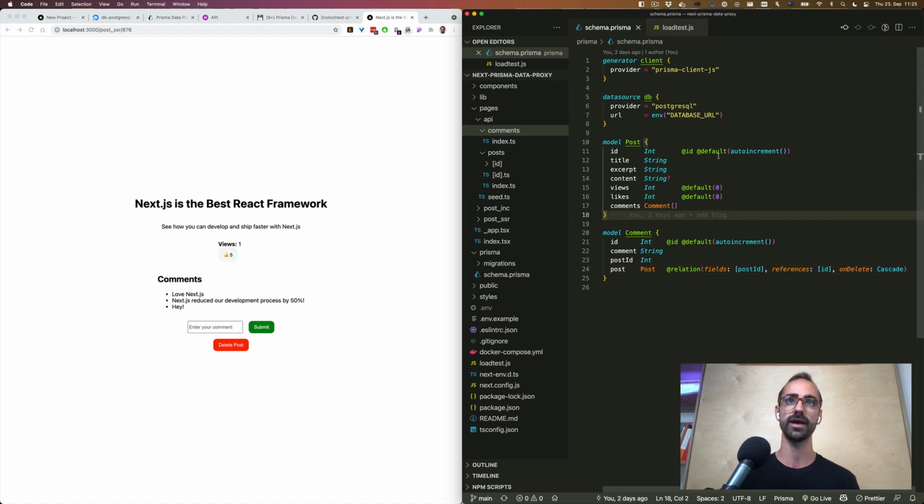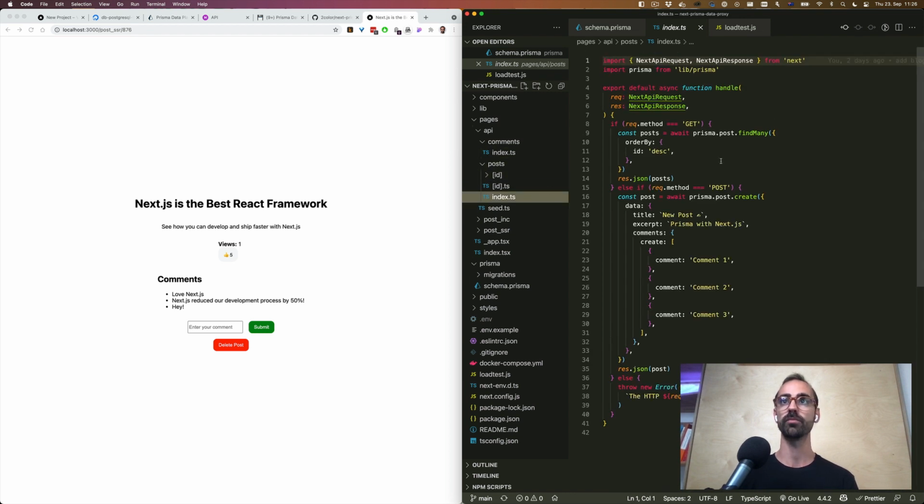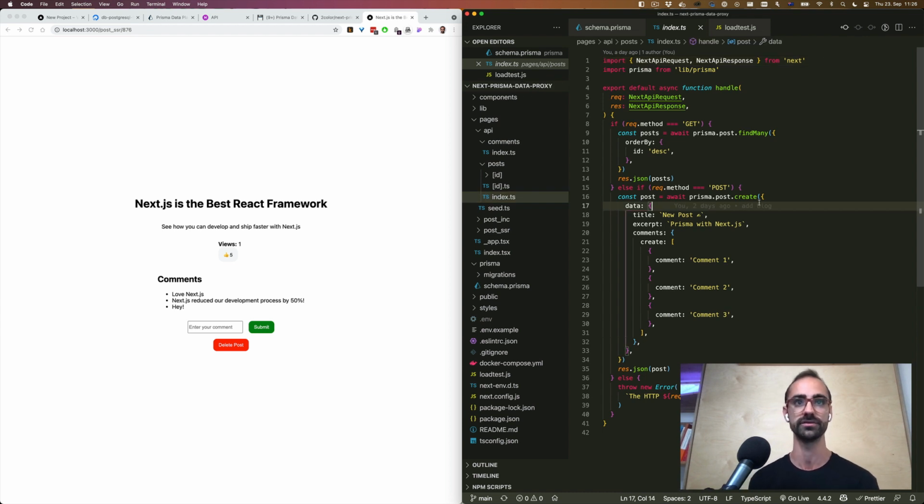And if we look at the right-hand side here, we have the Prisma schema, and let's take a look at some of the API methods. So this is the API route to add a comment to a blog post. As you can see, it creates it and it links it to the post ID that gets passed in to the request body. We also have the post endpoint. This one supports two HTTP methods, one to get multiple blog posts, and one in order to create one blog post with a bunch of comments.